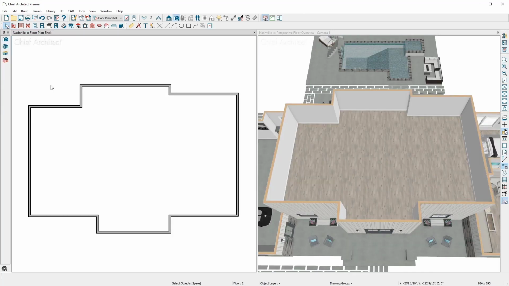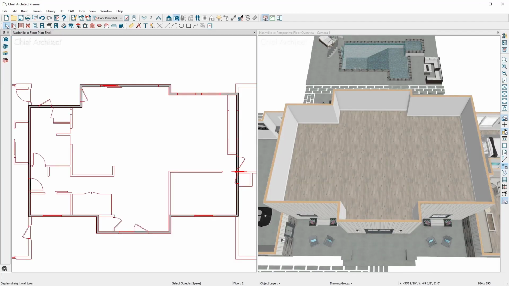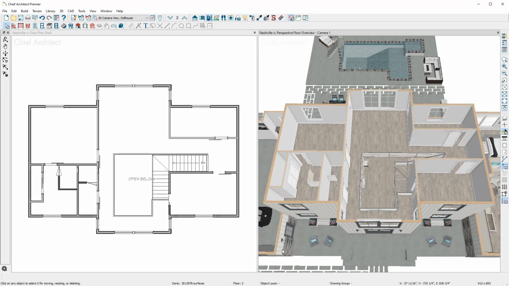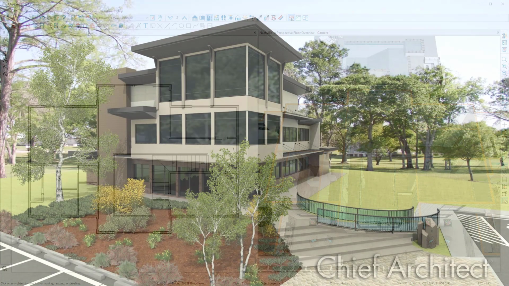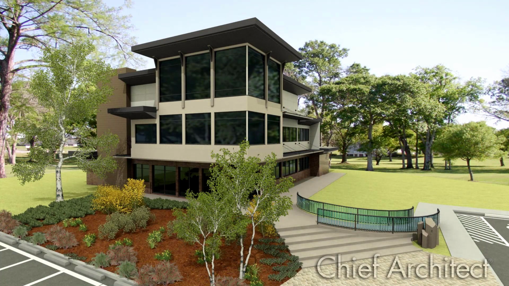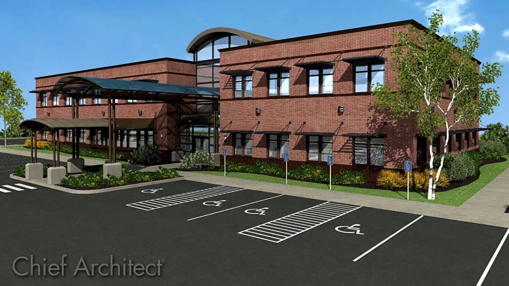To aid in wall positioning, I'll press F9 to display the reference floor from below. Chief Architect can build up to 30 floors. And you can copy, paste, and swap floors for multi-story developments.